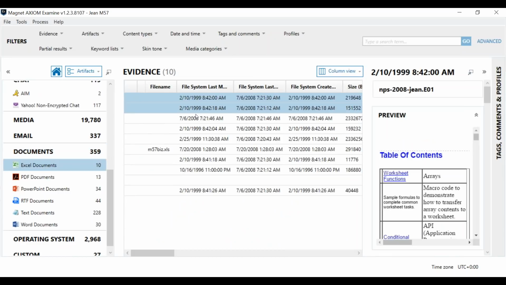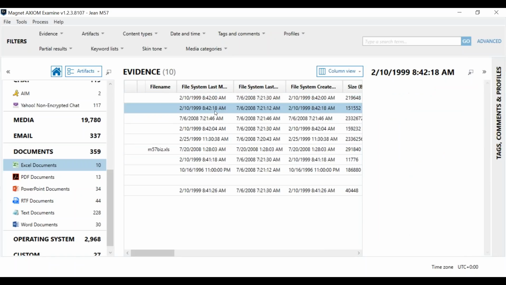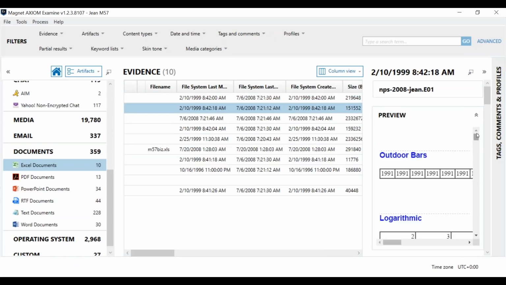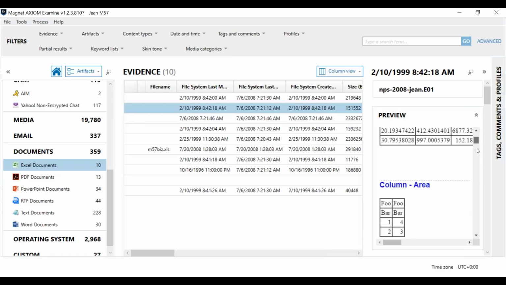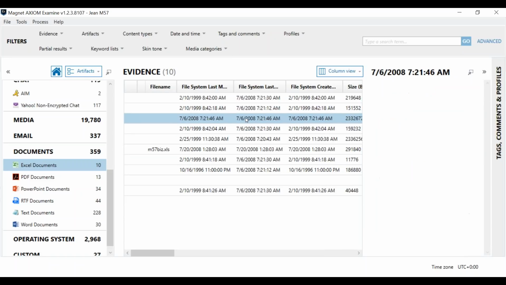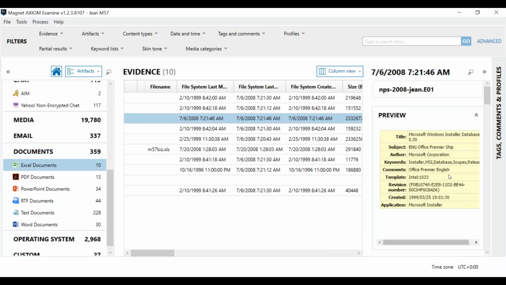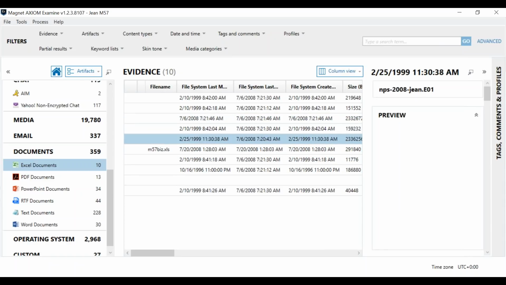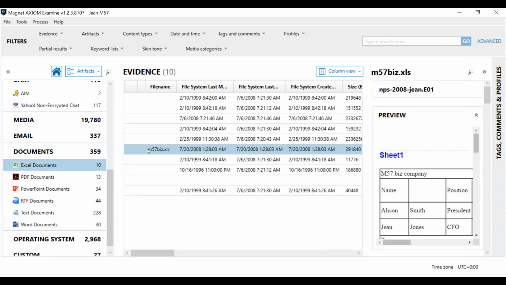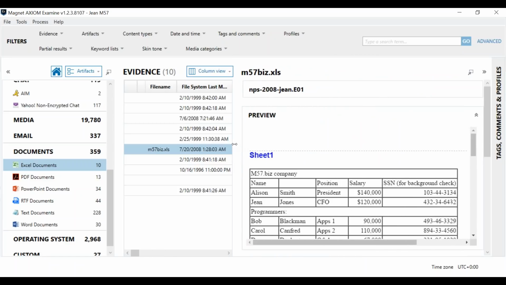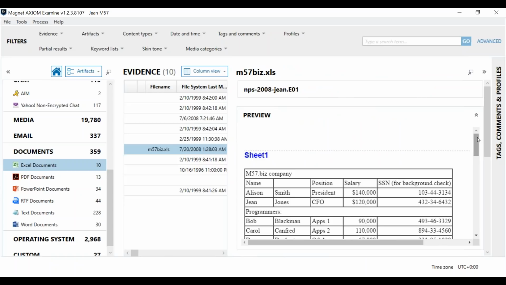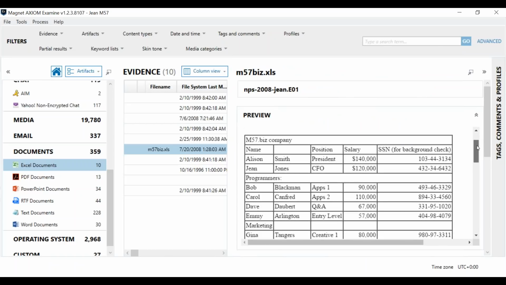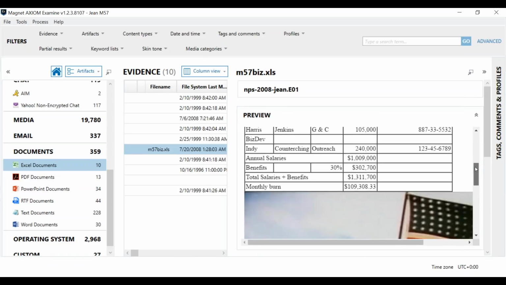You'll see here there's only 10 on this computer, and there's one called M57Biz. It's the only one with a file name, but I could go through and look at each one of these Excel documents. If I go through, this one didn't have much data in it. This one has a file name, seems very suspicious. This is the information we're looking for. We knew that file had this information in it, so clearly this is the one that got leaked.